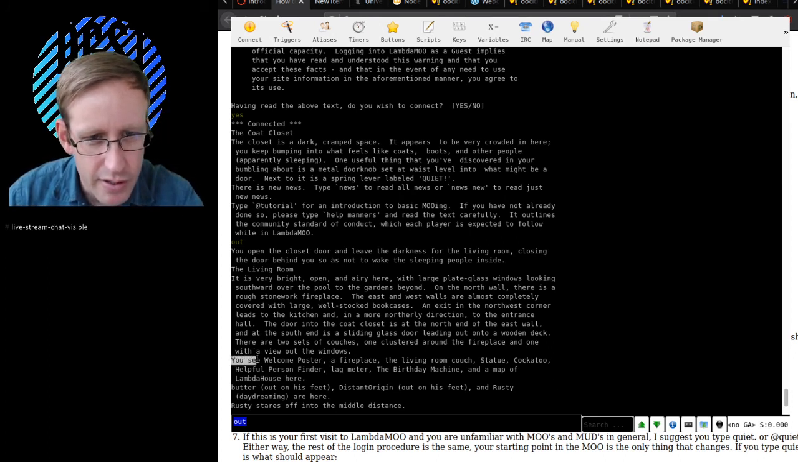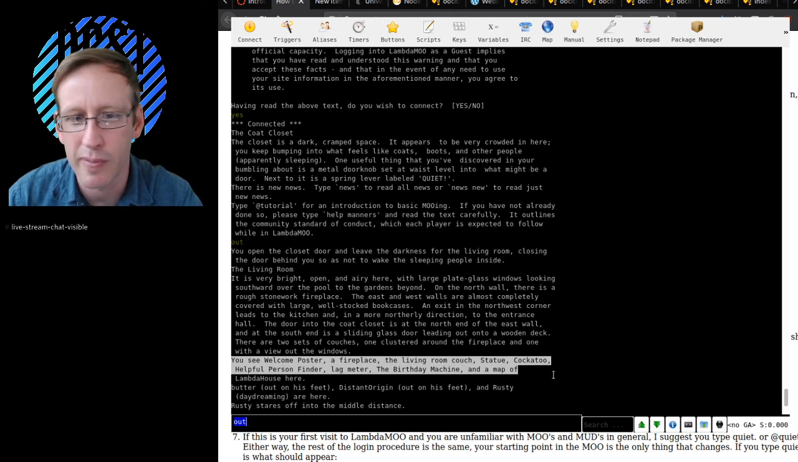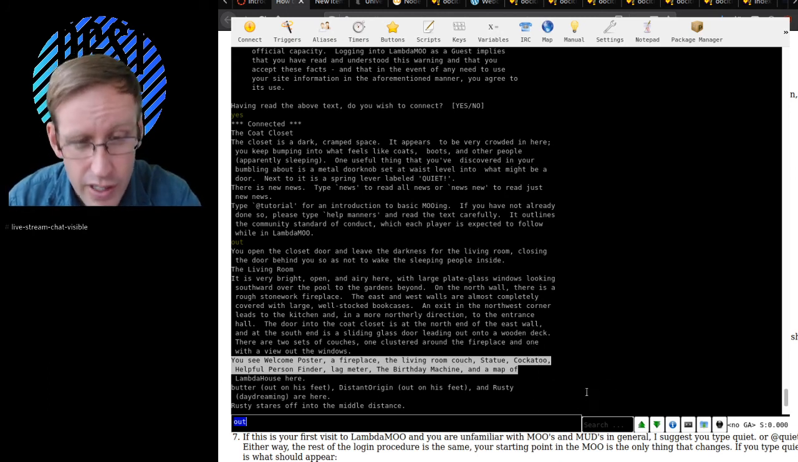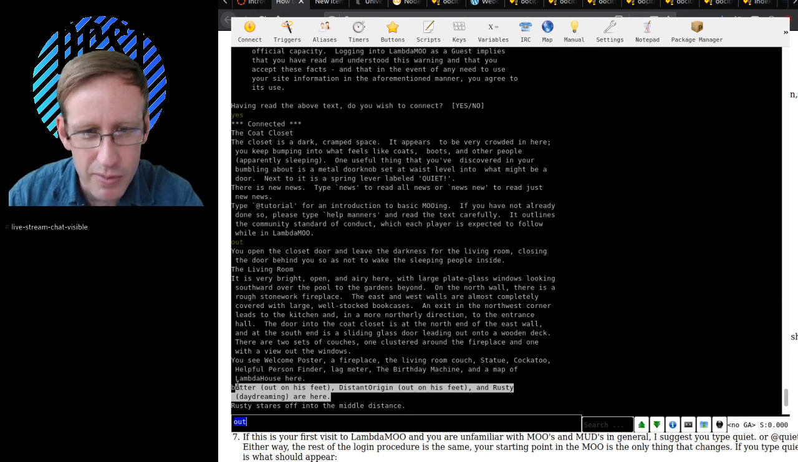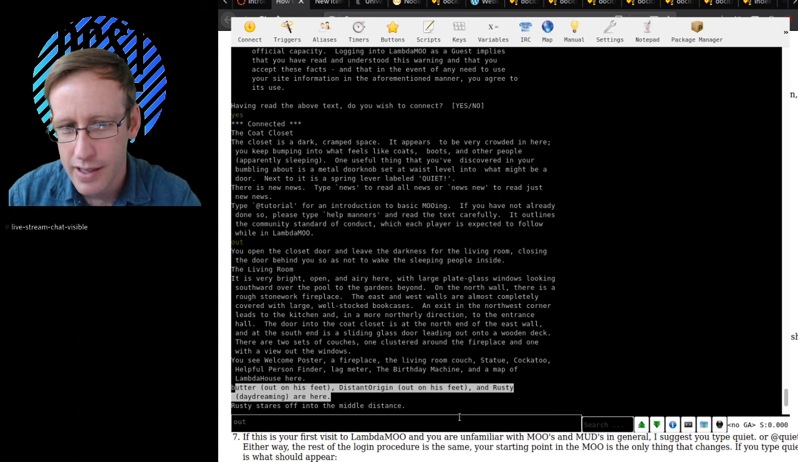Then here it says, this is the contents of the room I'm in right now. There's a welcome poster, a fireplace, a couch, a statue, a cockatoo, a person finder, a lag meter, the birthday machine, and a map. And then there are these people here. There's someone called Butter, someone called Distant Origin, and someone called Rusty. These might be bots.